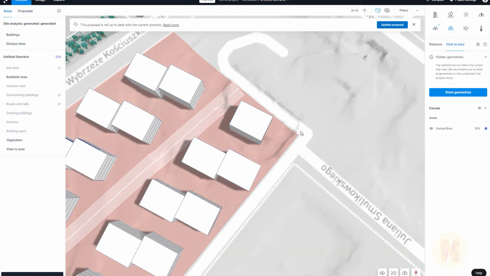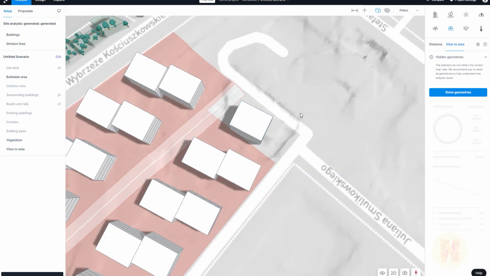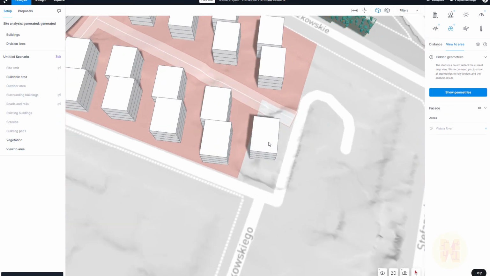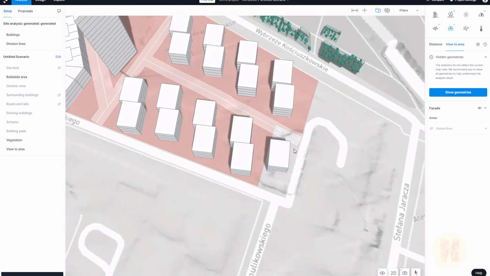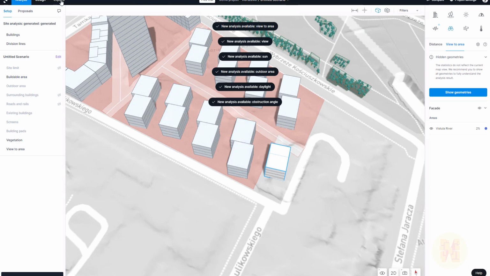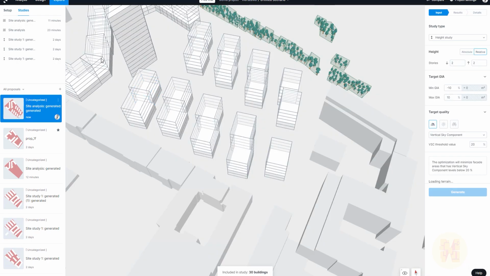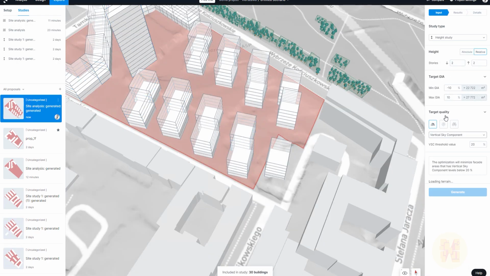And as you can see, nothing changed, because we need to update our proposal. Let me update our proposal, and now the building will change. As you can see, nothing changed here, because we can just delete it actually. For example, I will delete this building. Just select it and use delete, or right click on that and delete. Or we can go to the Explore.